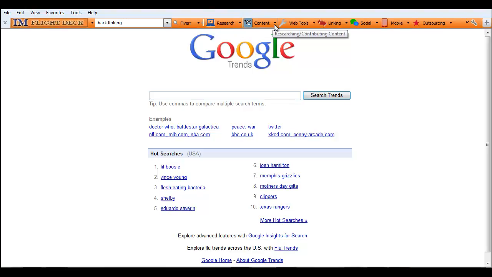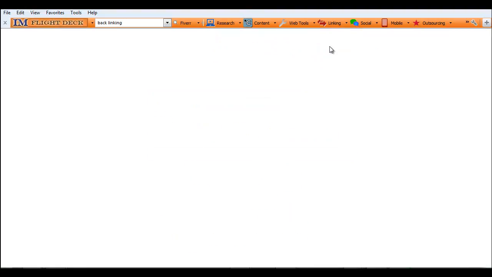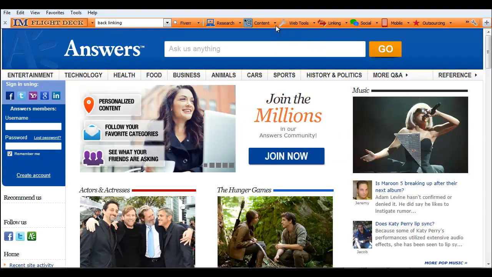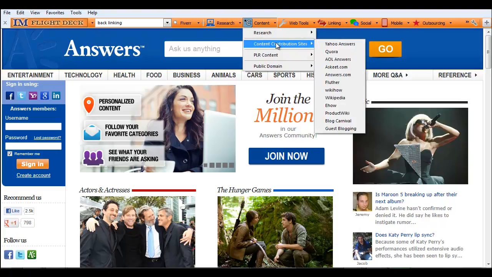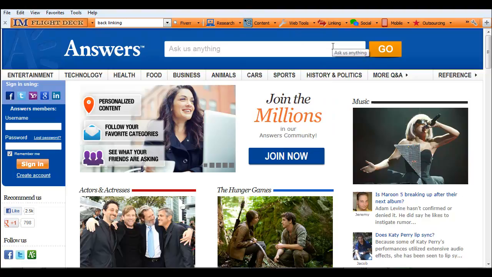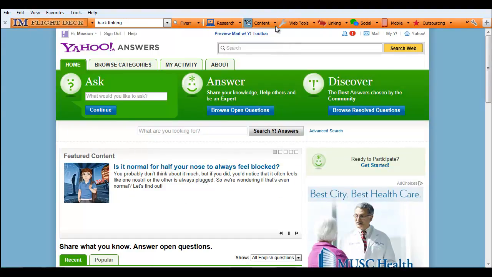Okay, from a content perspective, we showed you some of our research already, but here's all the individual sites. Like if you want to go to answers.com to do a little more homework, boom, you're right there. Okay, real simple to do. We also have content contribution sites. Okay, if you want to go to Yahoo Answers, for example, and make a contribution, you can log right in and have access to it. We also have access to PLR and public domain content as well. So essentially, that's all the niche research and the content research, and from there you can create your content.